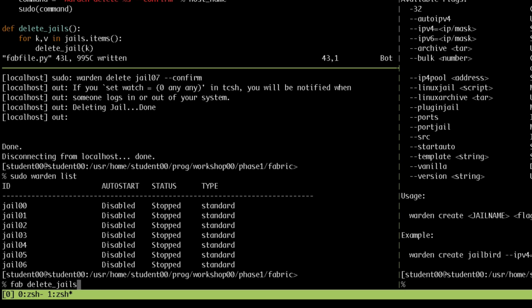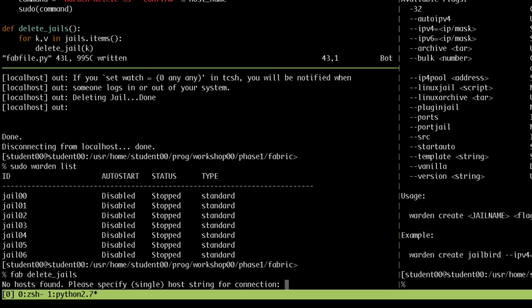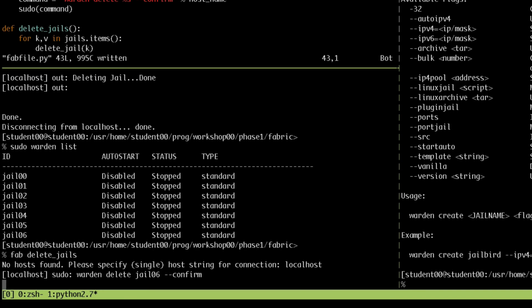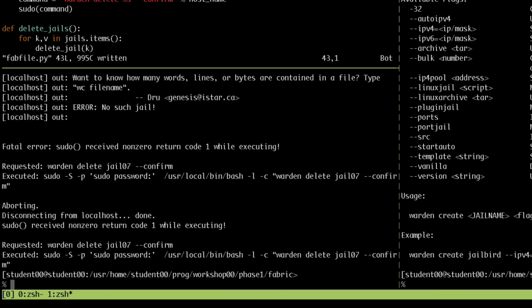All right, let's see how it goes. We will execute fab delete jails, localhost. And we hit an error. It says that there's no such jail.